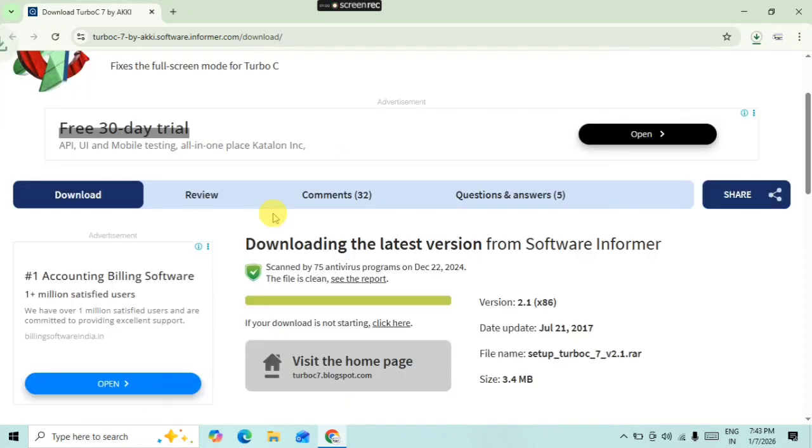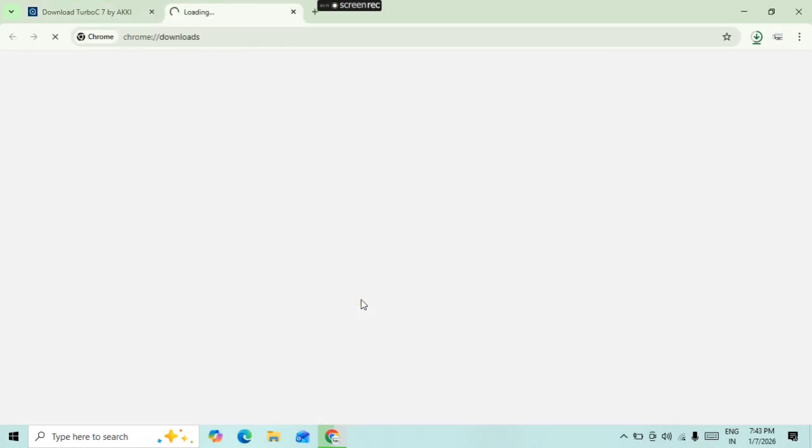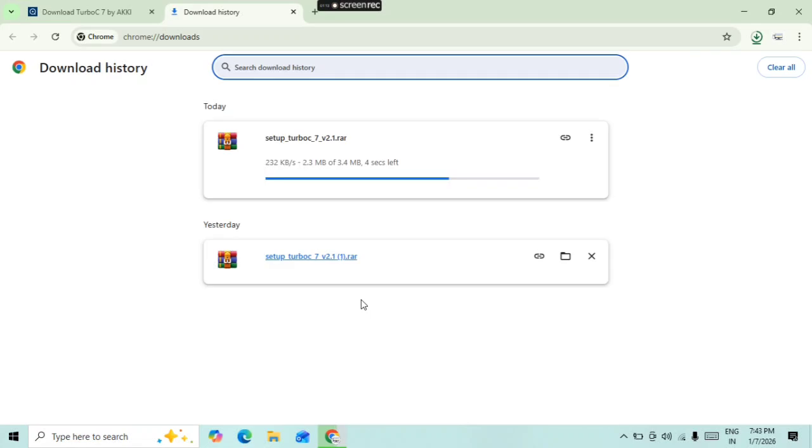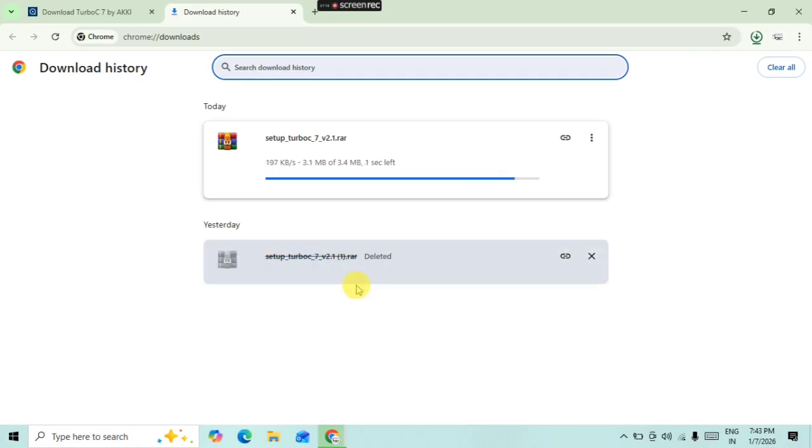Here you can see, okay, the downloading has been started. Let's press Ctrl and J on your keyboard. And yes guys, this is around 3.4 MB. Once you download this software, then the installation process is quite simple.